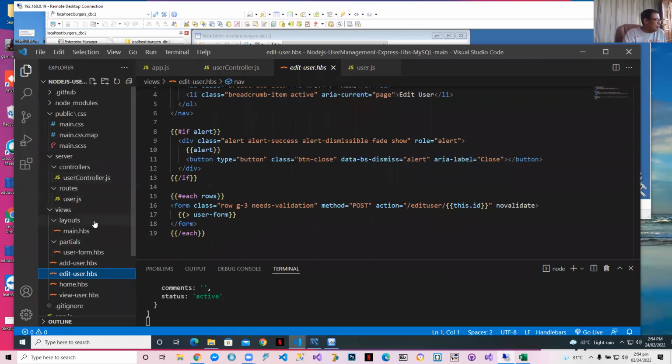So this is the good thing about a partial, because you don't have to repeat your form either for adding or editing. Do you follow? Okay. Now take note that only the contents of the form are made partials.